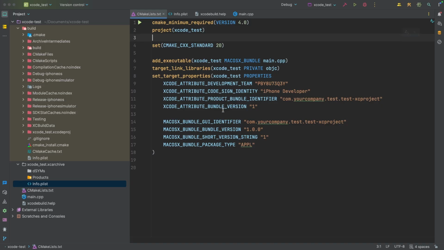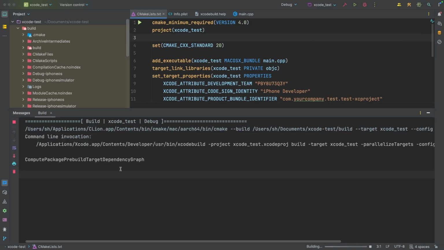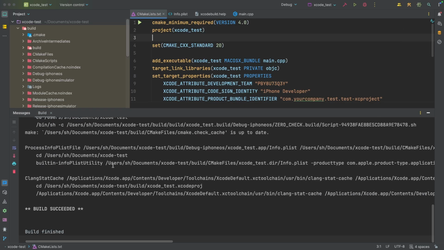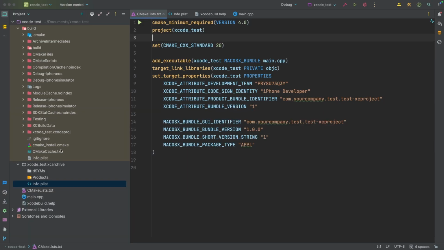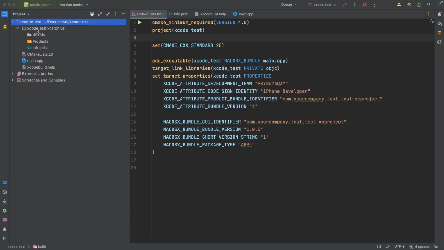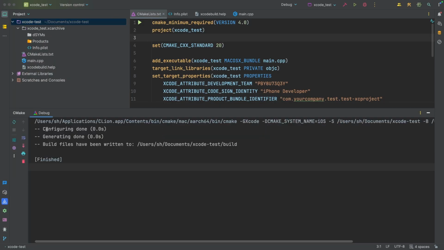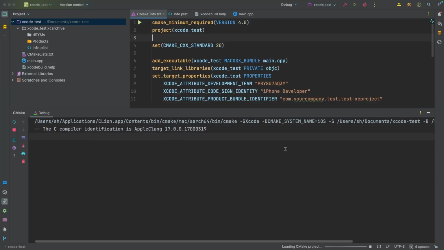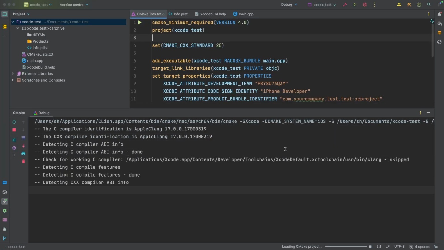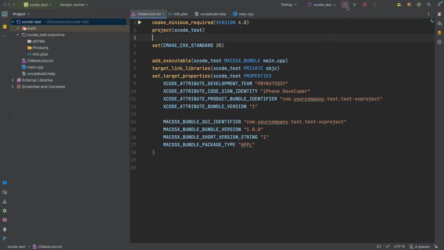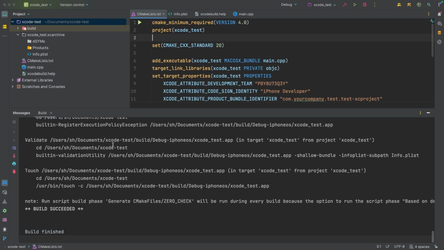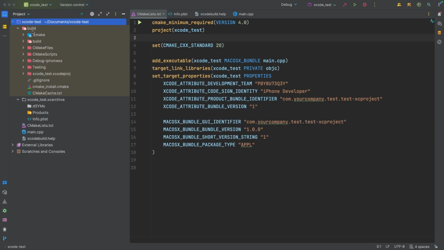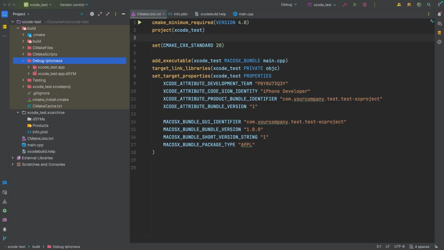But I don't know if this will actually make a difference for us. I mean, when it built this, it actually built. It's hard to say. Let's just regenerate this. So, debug for iPhone OS. So we have this app thing and this dsim thing.